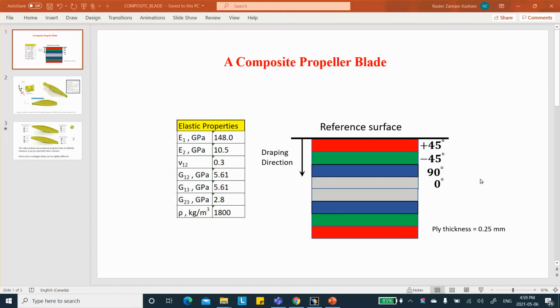Hi folks, this is the video segment that I'm preparing for the analysis of a composite propeller blade.